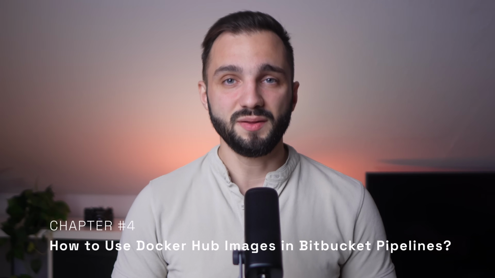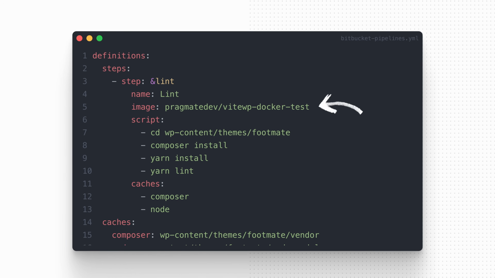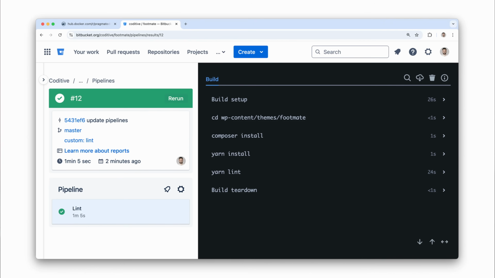How to use the Docker Hub image in Bitbucket pipelines. To use the image in your project, open the Bitbucket pipelines configuration file and specify its name in the image key. After committing your changes and triggering the action in Bitbucket, it should work fine. The keyword is should. In my case, the first attempt did not succeed, but through simple trial and error, I was able to resolve it.